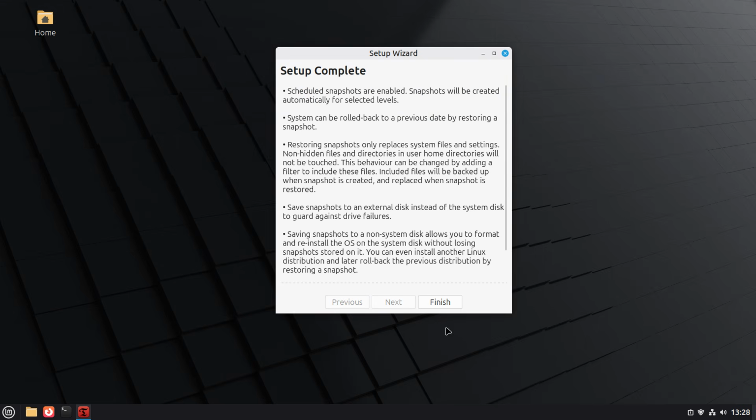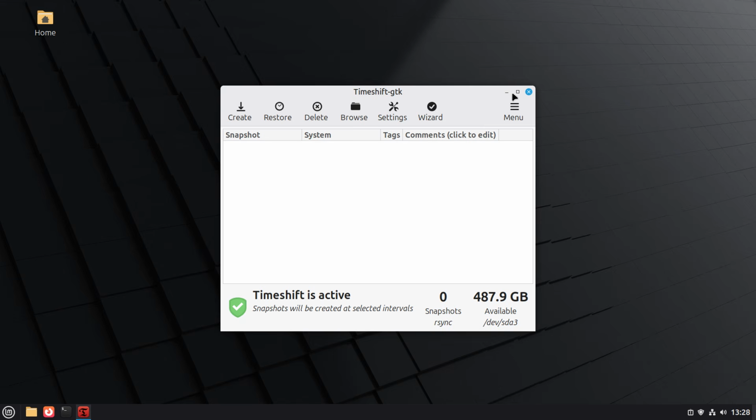So let's go ahead and finish that, and it says that it's ready to go. So the way this works, once it is up and running, it says it's got 487.9 gigabytes to work with.